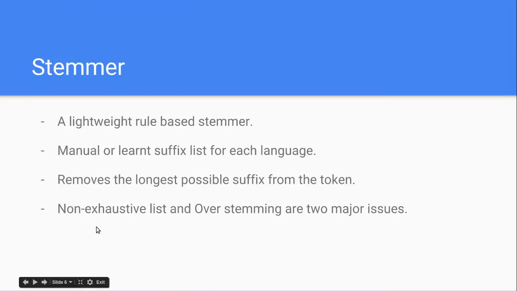Next is the stemmer. I used a lightweight rule-based stemmer. You basically provide a list of suffixes for each language, and it removes the suffixes from the words. The major issues were that it's difficult to come up with a list of all the suffixes, and it actually overstems. So this is a really basic method, but it has some issues, obviously.